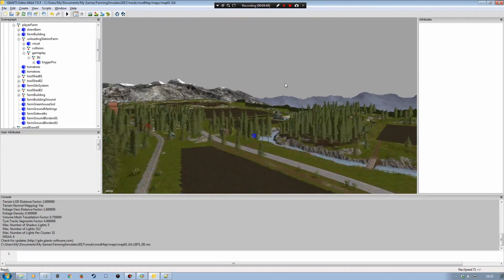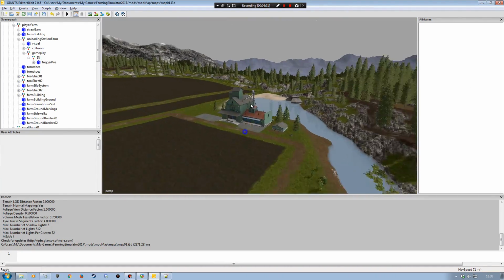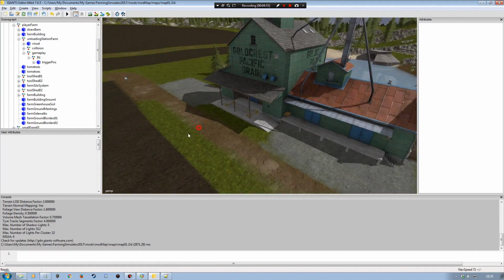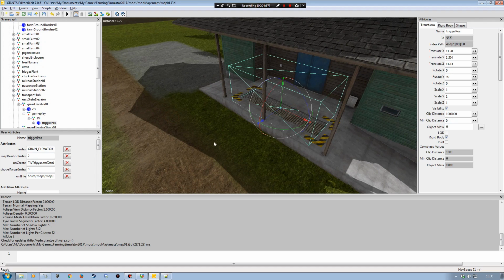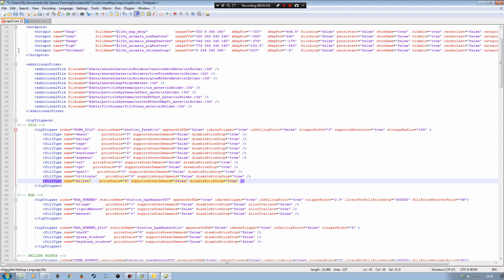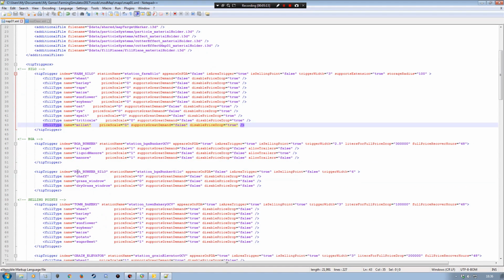Fantastic. So what I will do is just zip over here to the grain mill, or whatever this is called, Pacific Grain, and we need to do the same thing again here. So if I click on the trigger, it will automatically take me to my trigger position. That was a bit of luck, and we've got an index of grain elevator. So what I need to do is go back into my map01.xml here, and we'll just save it so that it accepts the changes that I made previously.